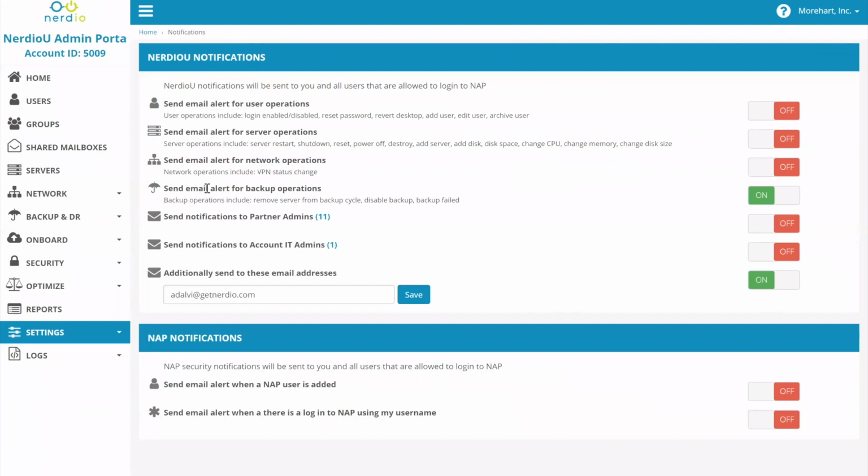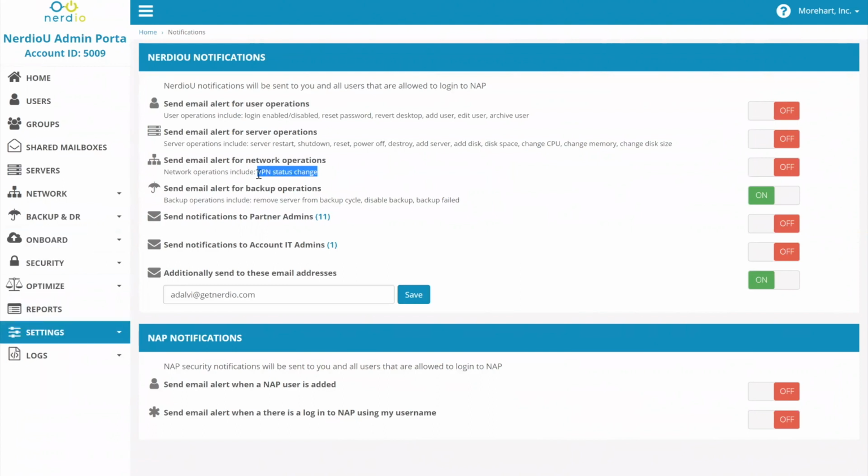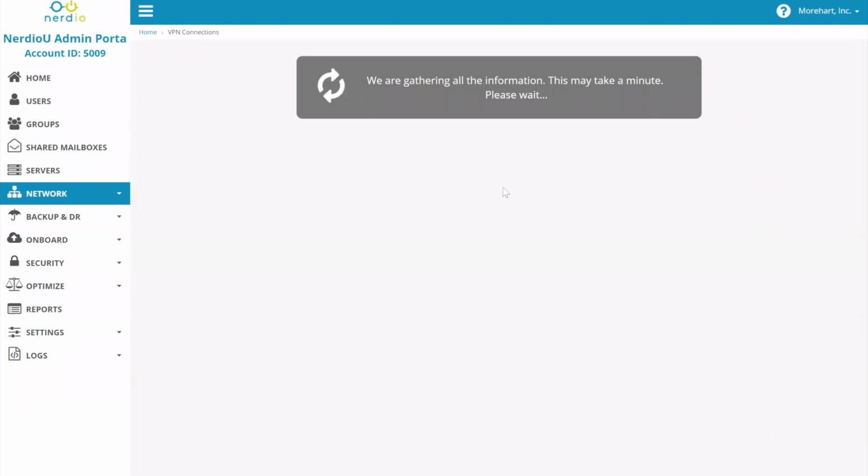If we go to the notification section, there is an alert that can be sent for network operations. So whenever a VPN is added, a VPN is deleted, or any sort of networking modifications are made, this will trigger an email notification from the NAP if this is turned on. But it will also trigger a notification when the VPN status changes. What that means is if the VPN goes down, so if the status changes from, let's say, connected to connecting or disconnected or whatever other status, or vice versa, there's going to be an email triggered to whoever is listed on that notification screen, or multiple people if that's how it's configured.